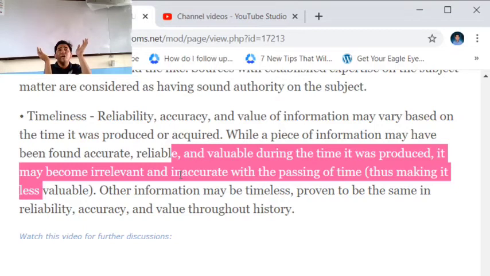For example, the cases of COVID-19, okay? If you only look at the data by August, you cannot see the timeliness of the data because of the information. The cases of COVID-19 in August are no longer applicable to the cases of COVID-19 now in October or September.